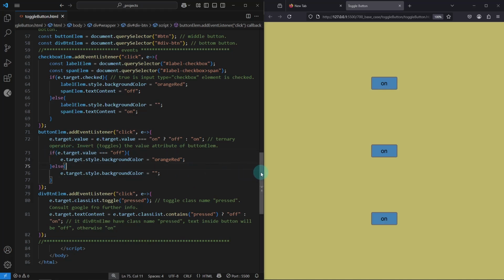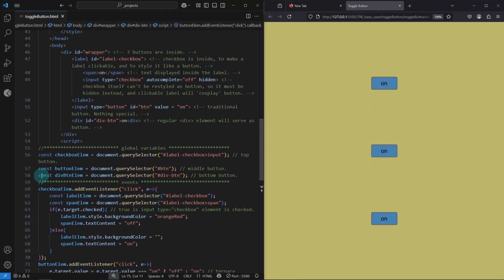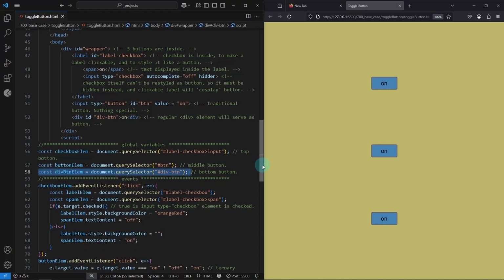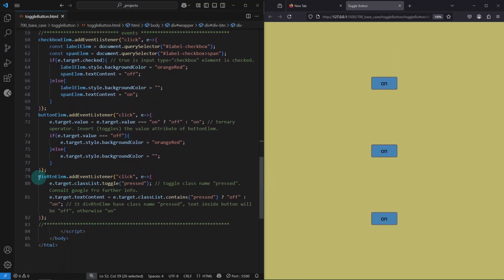To the last variation we go. Line 58. It's a regular div element. It can be any HTML element instead. Div is picked as the most popular one. The div element has an ID attribute to select it and text to be displayed inside. Line 79. It's a JavaScript that allows the div to be toggled like a button.